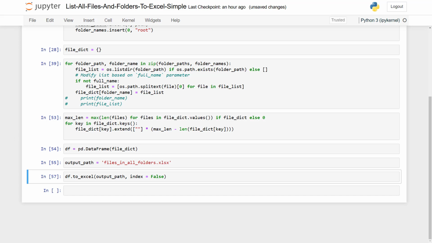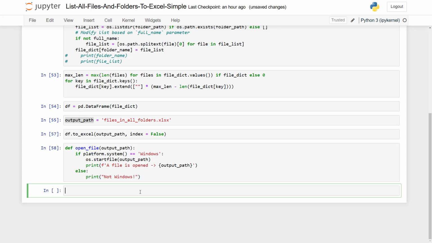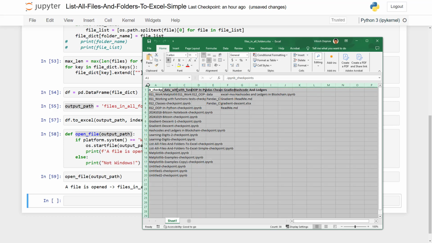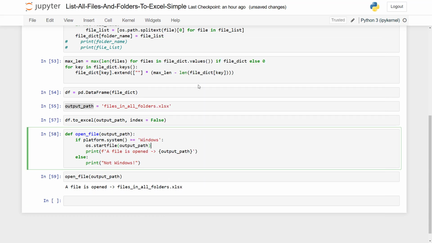The last part that I have in the code is just forcing an opening of the file that looks like this. I'm giving the output path, which is this one, and if it is Windows, then it opens it and says the file is opened, else it says it's not Windows. Yeah, then open it. Let's run this one. A file is opened, my file is here, and we don't see the ugly 1 to 21, 0 to 19 thing here that we had before, and this is because we are not having the index.